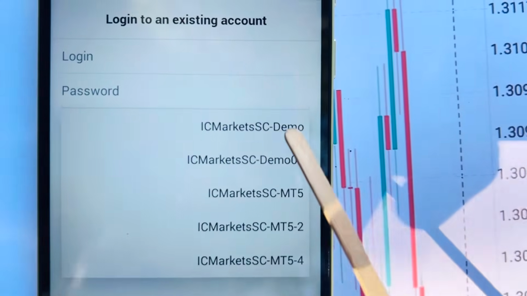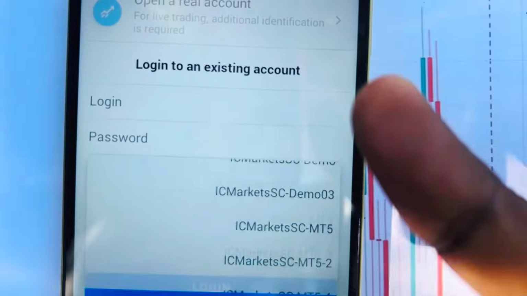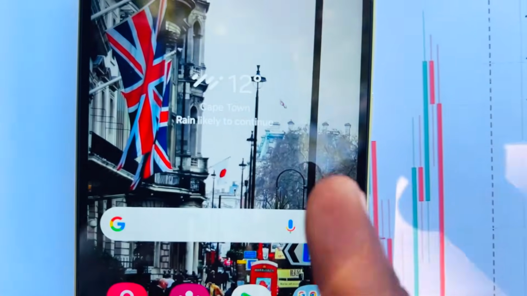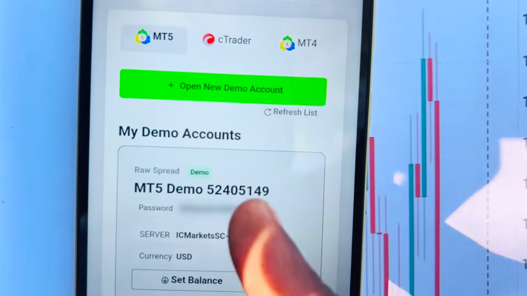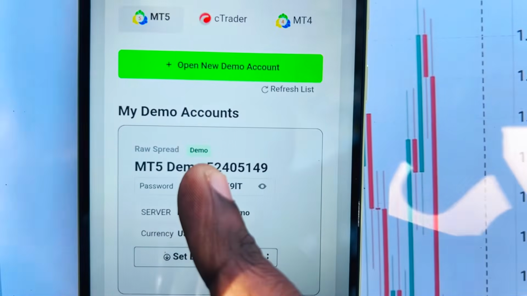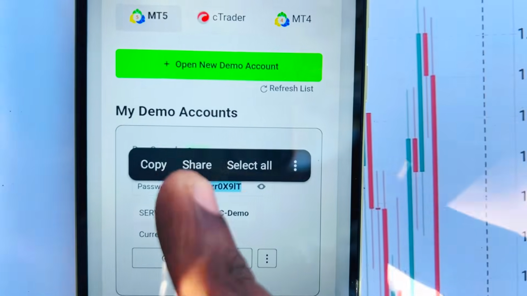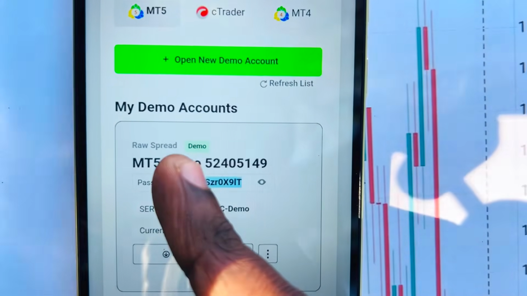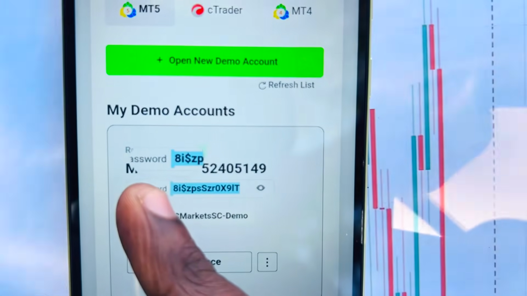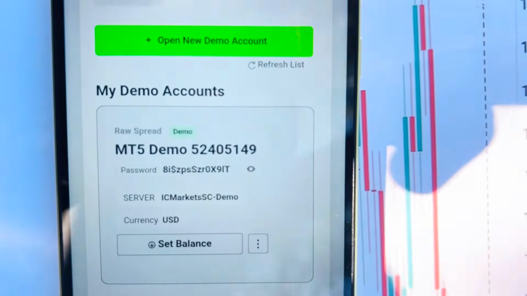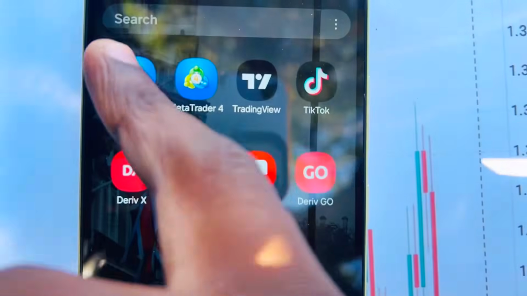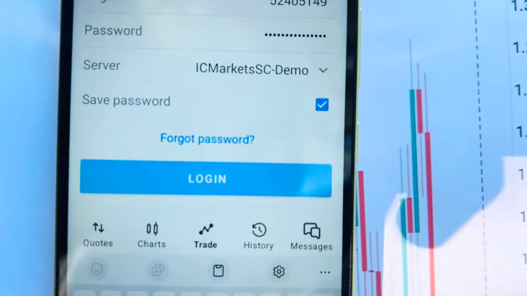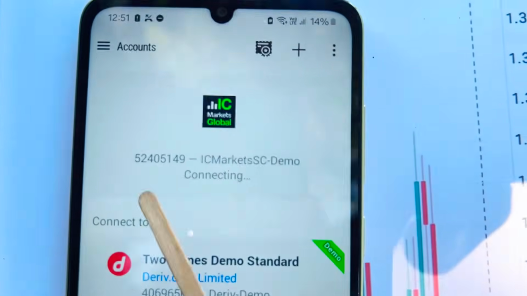So if you tap here, you see we have this. This is the server that we want. We add the login ID here. We go back to Chrome. Then we copy this password now. Just like that, we've managed to copy. Open MetaTrader 5. Paste it here. Then we click on login. Simple. So the account will be connected here.